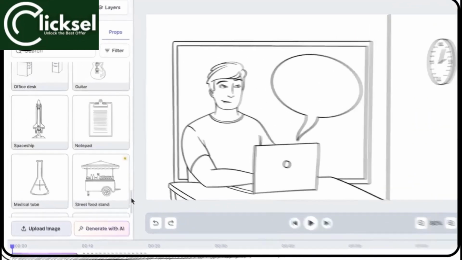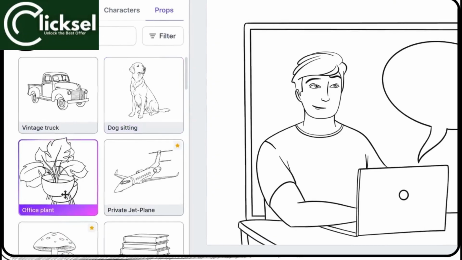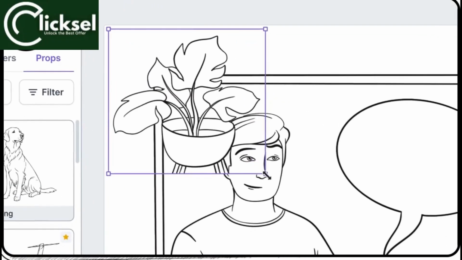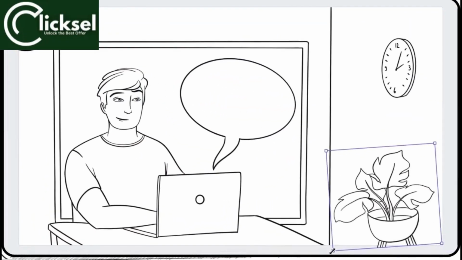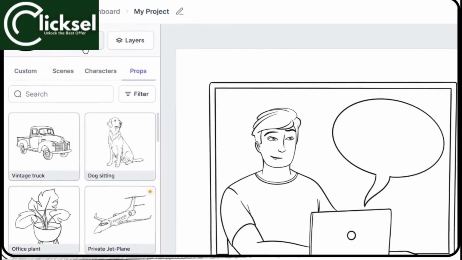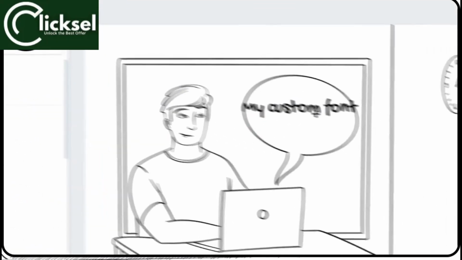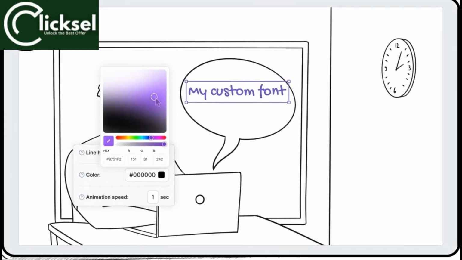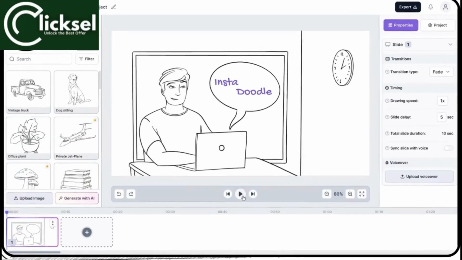You can just drag and drop any element that you want from our extensive library, scale it, rotate, and tweak it to seamlessly integrate with your project. The next step is to add some text. Select the font, center it, set the color, purple, and voila!